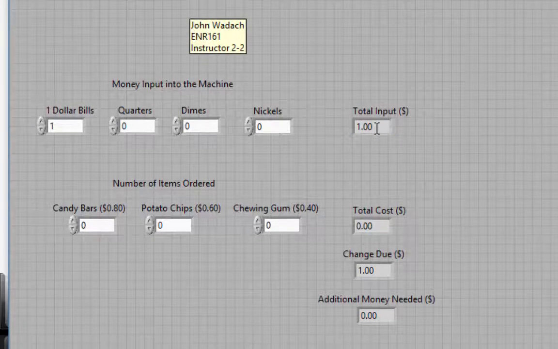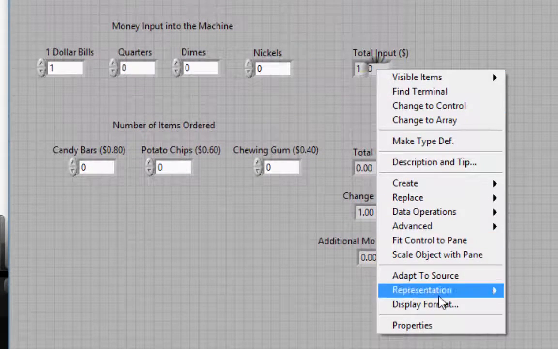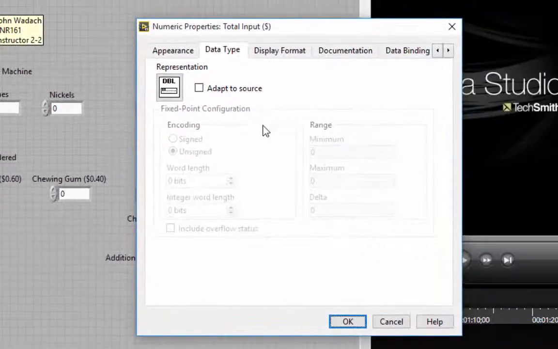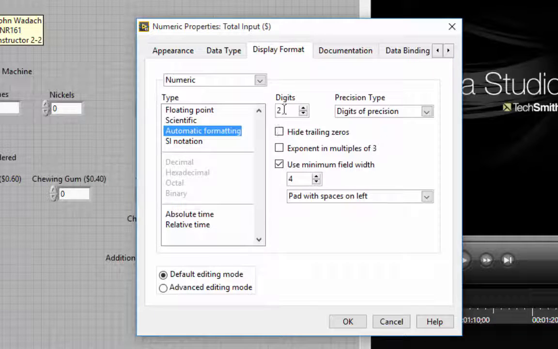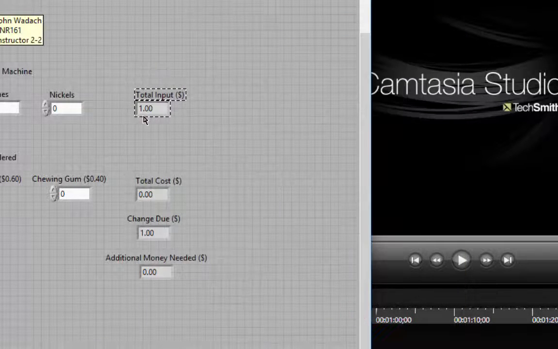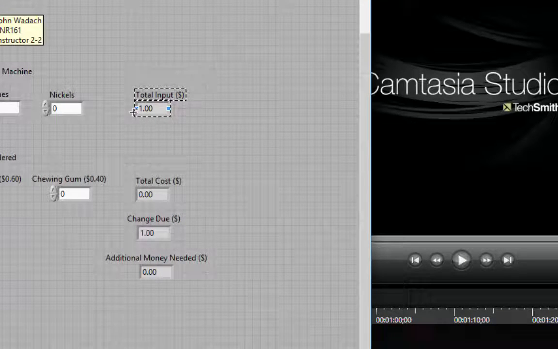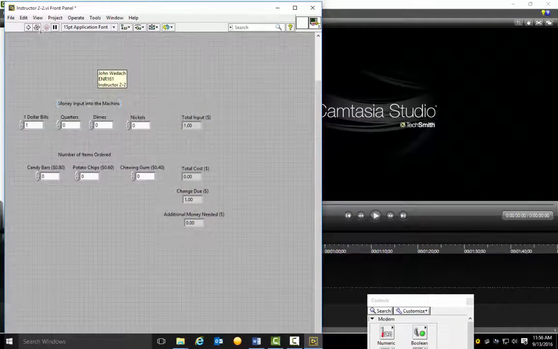Now how do you do that? You're going to right click on that and go to properties. Okay. Well, we're going to use double precision. Now we look at display format. I want 2 digits of precision and use a minimum field of, I have 4 here. It could be 3, but 4 will work. We want to pad with spaces to the left. So in other words, if we only need 3 digits, it's going to put a blank to the left. Okay. So that's what you want. 2 decimals of precision. So let's go back to running this again.